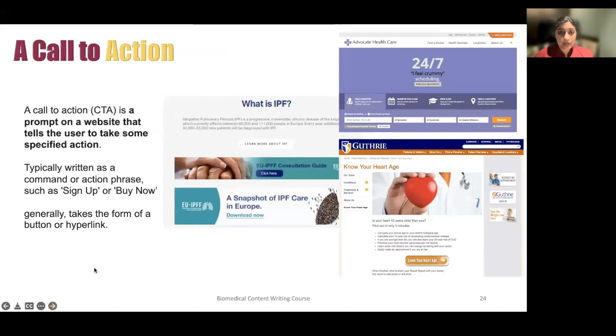Finally, we end with the call to action. Now, we are looking at the last part of your blog where you've concluded your points, you've brought your article to an end, and now you need to tell your audience what they should do next. A call to action is a prompt on a website that tells the user to take some sort of specified action. It's typically written as a command or an action phrase such as sign up or buy now or read more, and generally takes the form of a button or a hyperlink that will take you to that page.